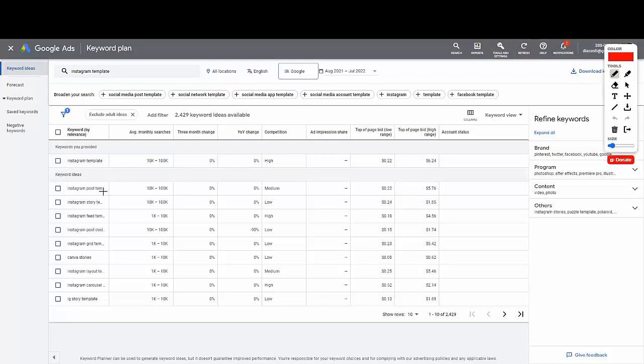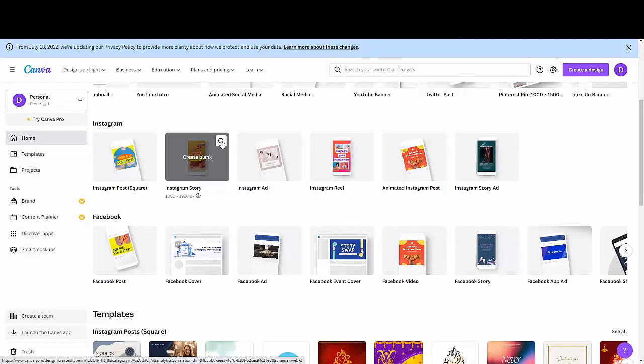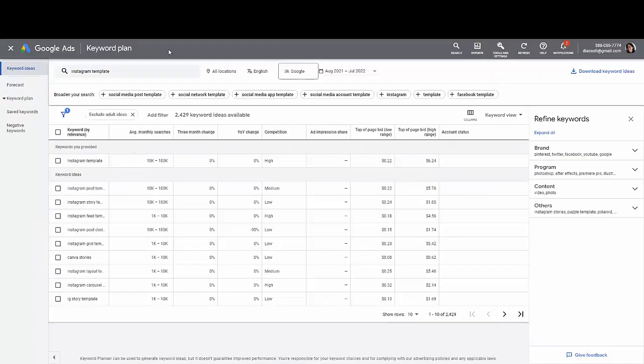They also have other people who are looking for information. For example, we have the Instagram post template, the Instagram story template, the feed. You're going to see between 10,000 to 100,000 people here. And if we go here to Canva, you're going to see that I have the Instagram post, the Instagram story. So I have everything here.